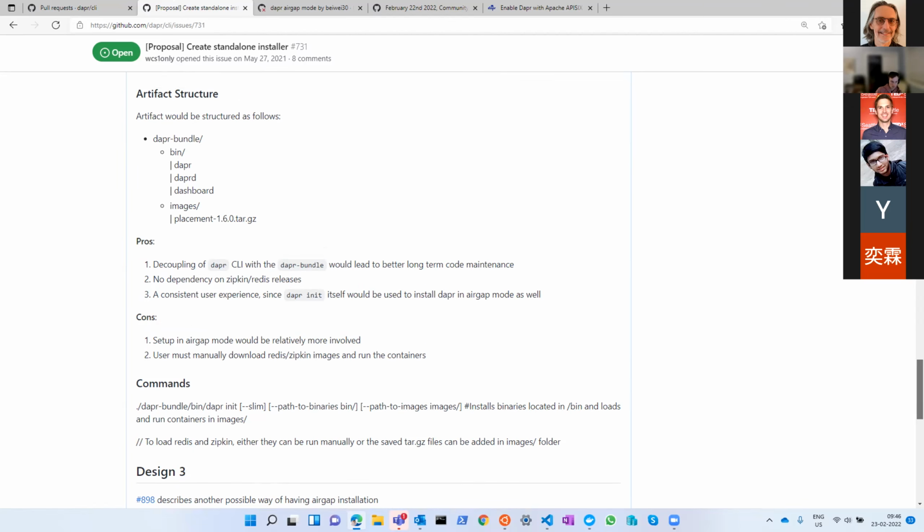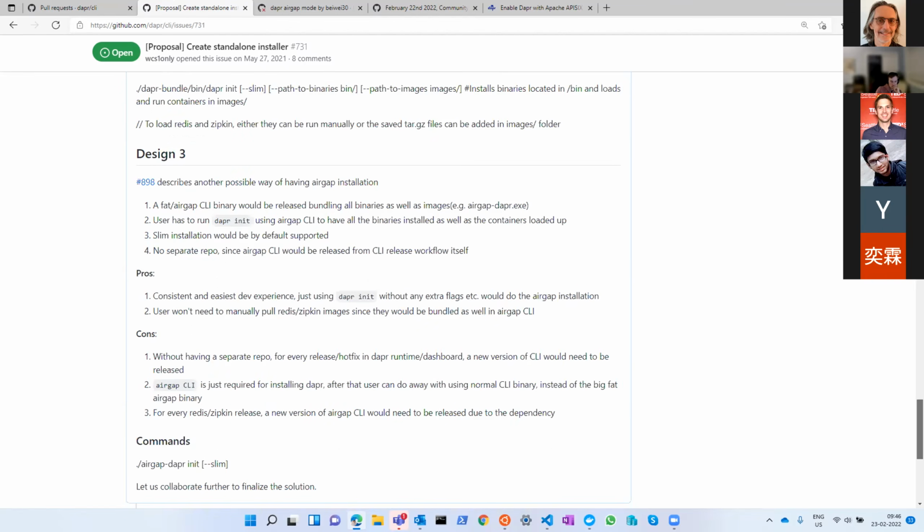So this is the second approach, and then we have a third one. One of the contributors, Ian Luo, recently created a PR in Dapr CLI with this third design. The idea is that instead of having a separate standalone installer like in design one, we could have two versions of the CLI itself. One is the normal CLI that we are releasing right now, and the other is a fat or air gap CLI, which has the CLI bundled with all the binaries and the images, everything.